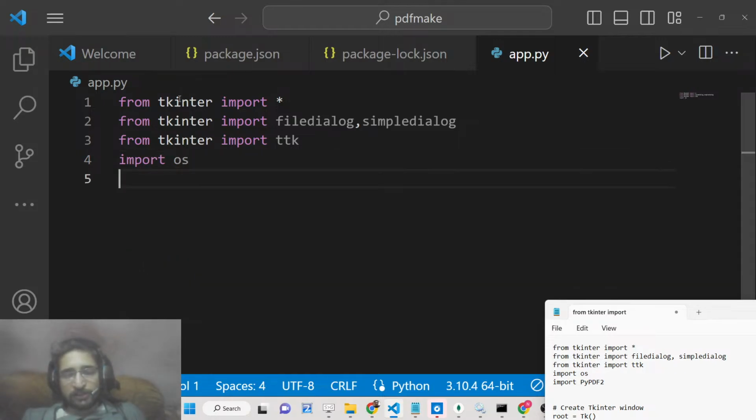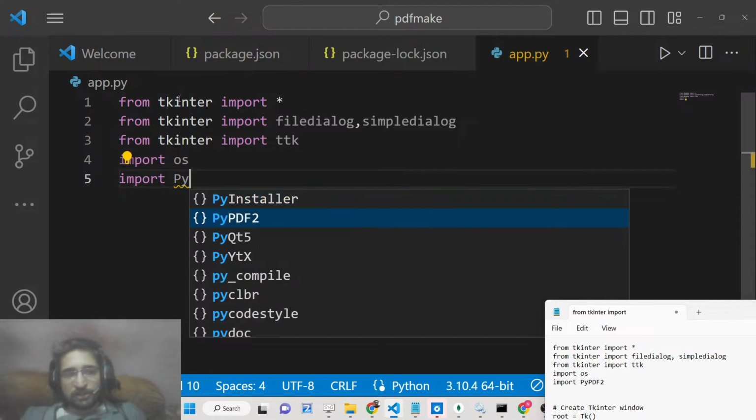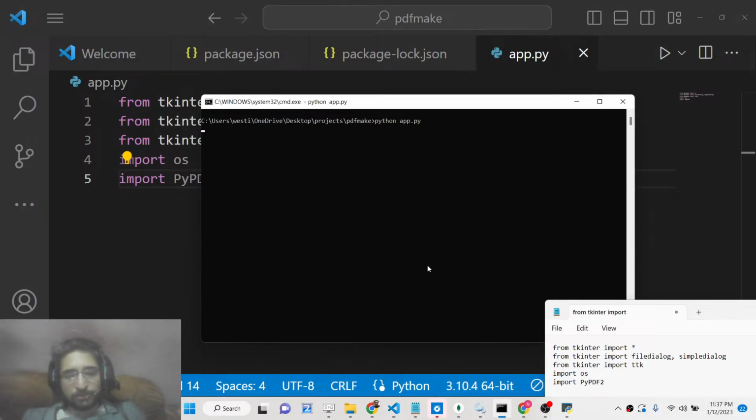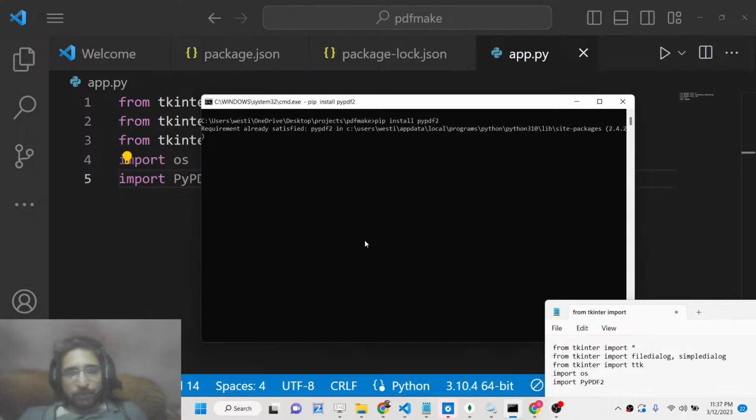And for this, we will need the os module and also PyPDF2. This is the module, guys, which we will make use of to encrypt the PDF documents. So just install this by pip command, pip install pypdf2. I have already installed it.